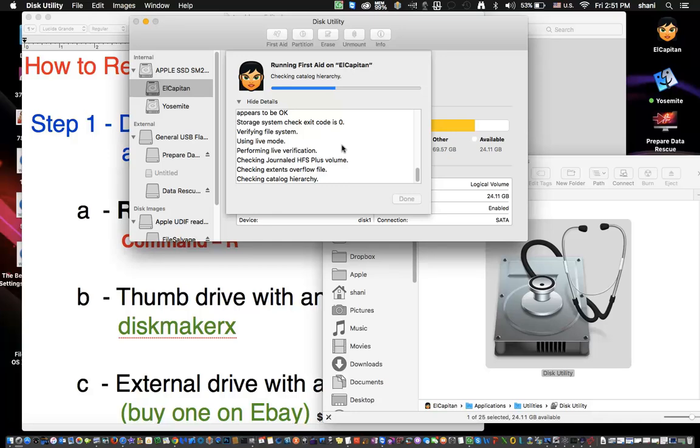So as you can see, it goes through it. It takes a little bit of time, but once it's done, it will say at the end, this disk appears to be okay. And if it says that, you're probably fixed and you don't have to do anything more.